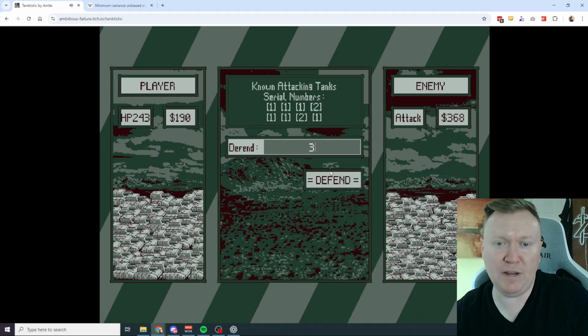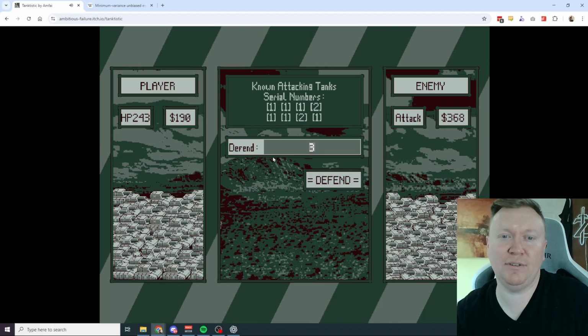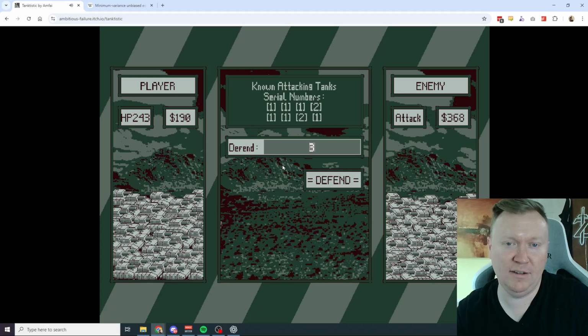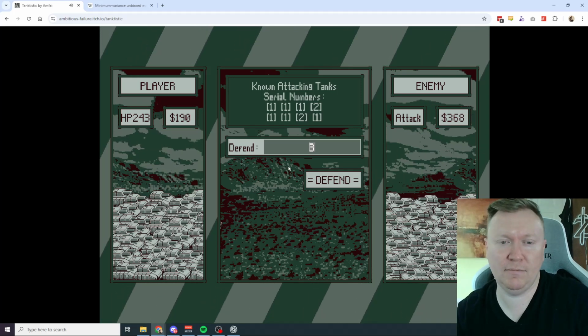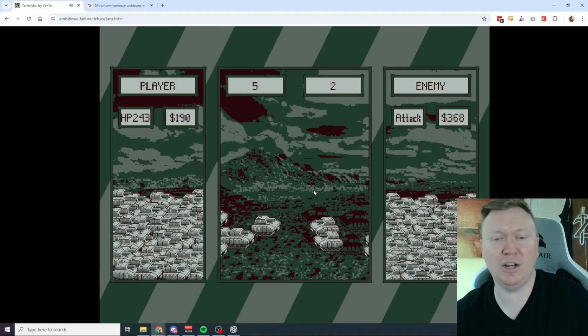I'm gonna go 3 right here. Or actually, how's that possible? We got 8 tanks and 6 of them have the serial number of 1? Or 4 of them do? 6 of them do, yeah. I'm gonna go 5. 2. Could have gone 3, that would have been fine.